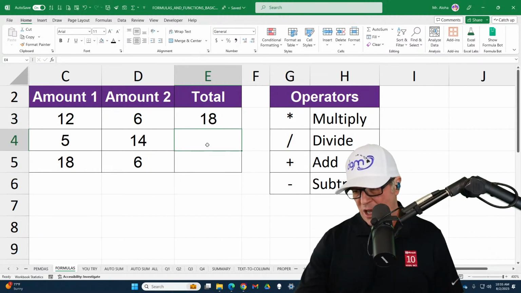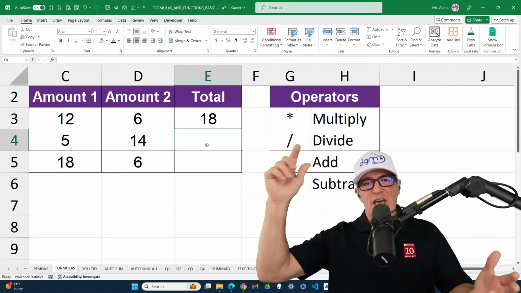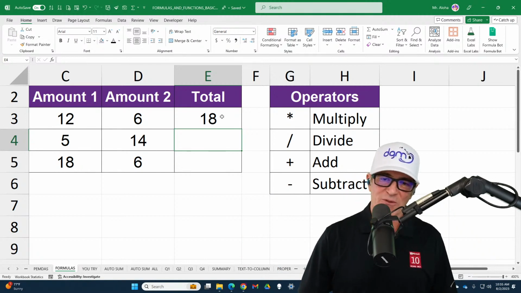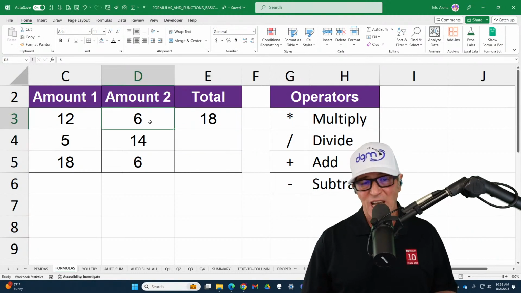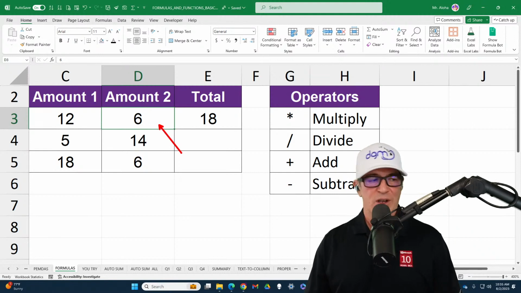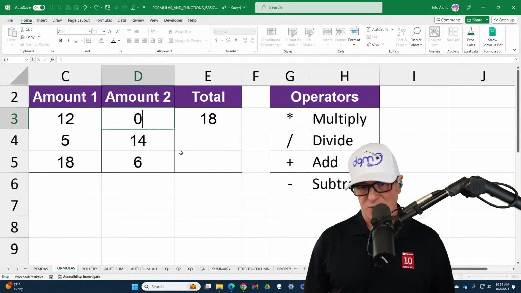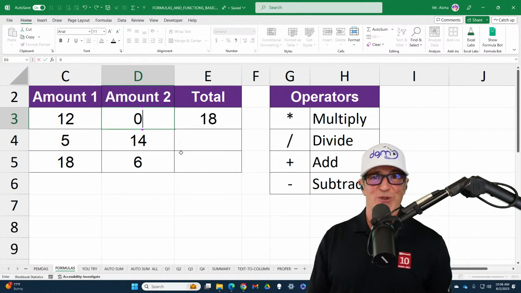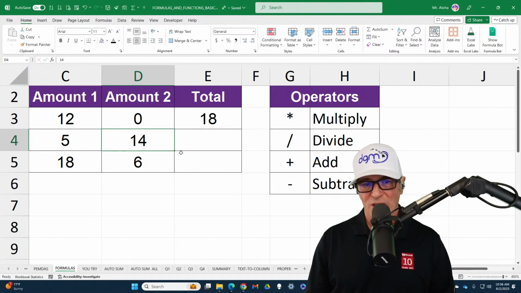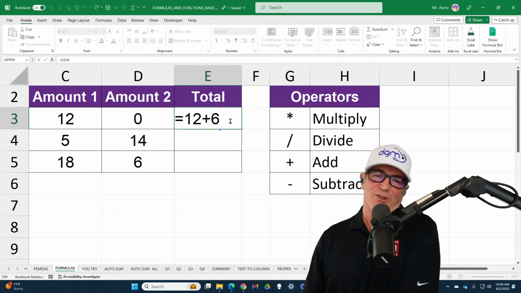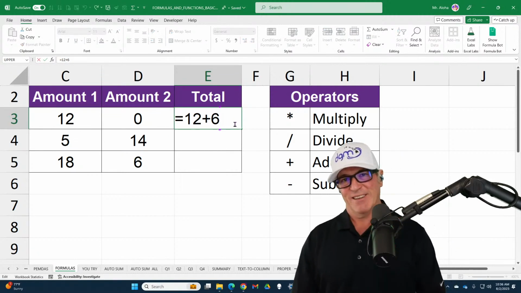Now we press enter and we can say, nice. There's our formula: equals 12 plus 6. But let's see what happens if we go right ahead and change amount 2 right here. I'm going to make that a 0. So 12 plus 0 is what? 12. That's right. So I'm going to press enter. The total should be 12. I press enter and the total is 18. Why? Because the formula is still 12 plus 6.